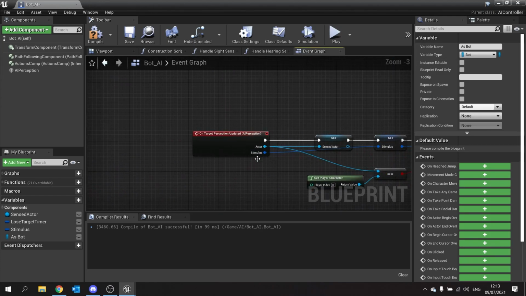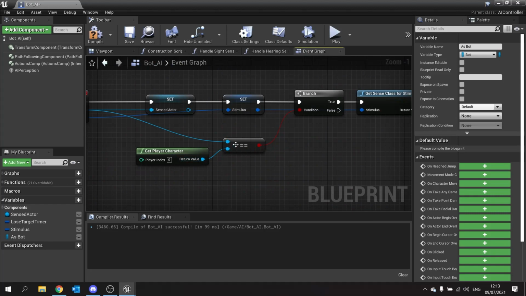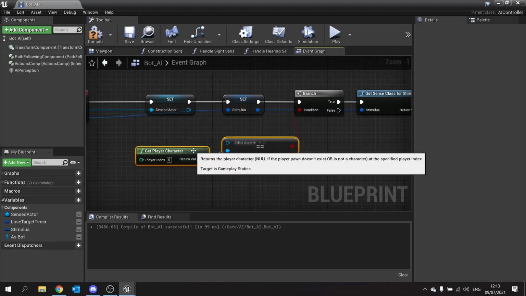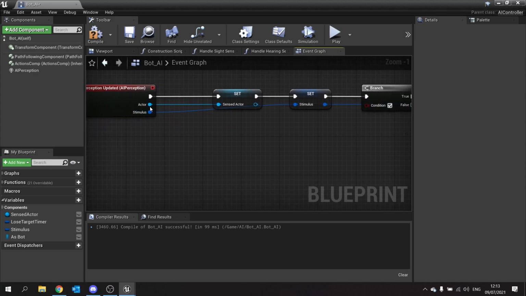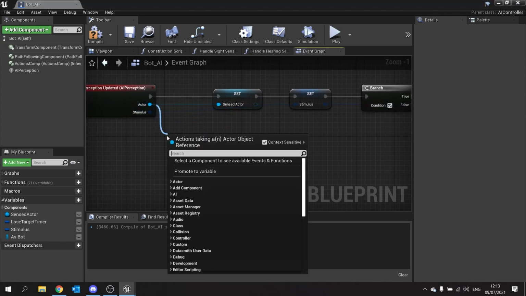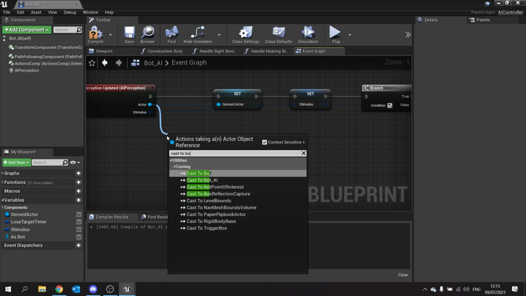Then on our perception update here, we're going to get rid of the player character check, because now it's going to be affecting others as well as the player. And on here, we're going to get the actor, and we're going to cast to bot.